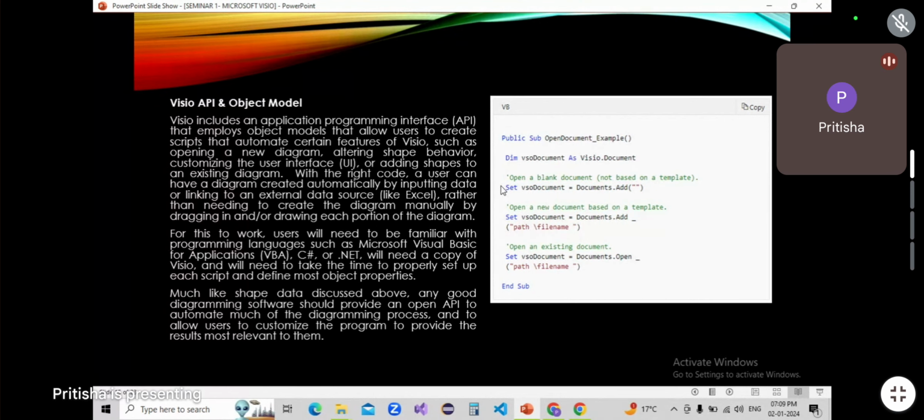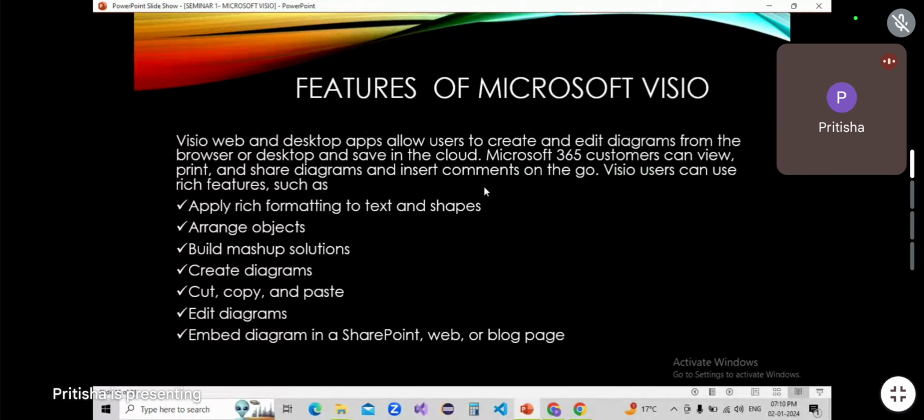an external data source rather than needing to create the diagram manually by dragging in or drawing each portion of the diagram. To use this model or API, first the users need to know the famous programming languages like .NET, C Sharp, or Visual Basic. Much like shape data discussed in the previous slide, any good diagramming software should provide an open API to automate much of the diagramming processes and to allow users to customize the program to provide the results most relevant to them.